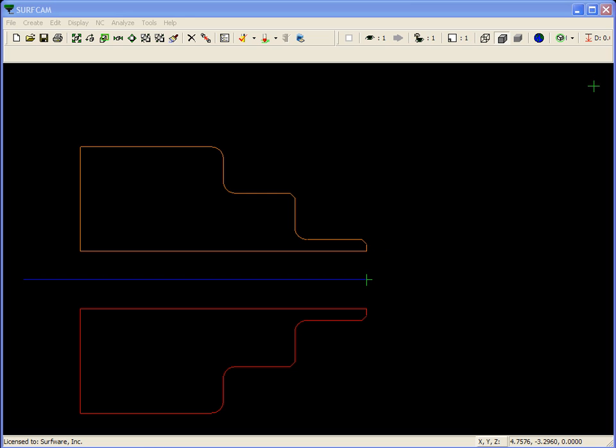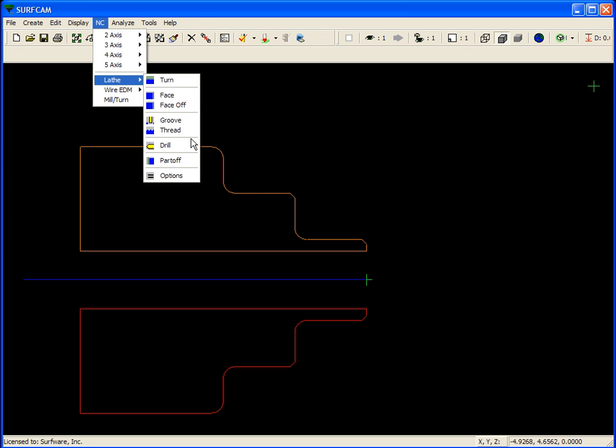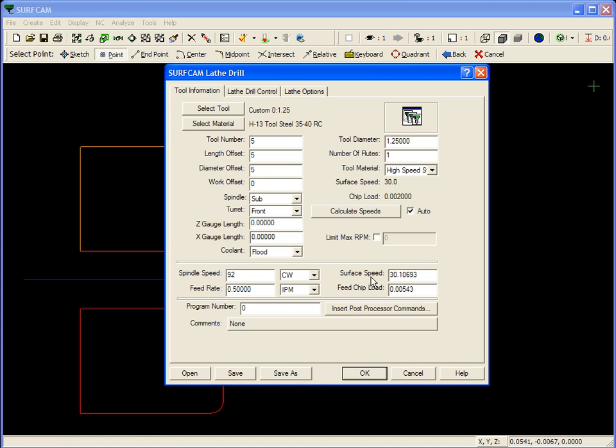I'd like to show you another way of performing an ID boring operation in lathe. The ID diameter of this bore is 1.25 inches, so I'm going to go up to NC, down to Lathe, and then down to Drill this time. Once I'm in drill, SURFCAM is going to ask me to select the starting location for the can cycle. In this case, it's a point at the beginning of the bore. I'll left mouse click on this point and our tool information appears.